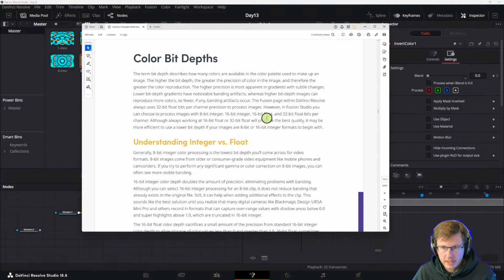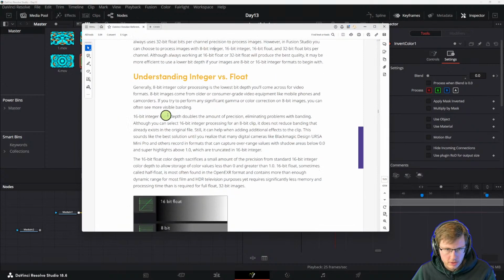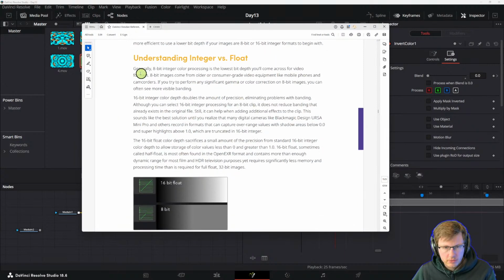The Fusion page within DaVinci Resolve always uses 32-bit float bits per channel precision to process images. However, in Fusion Studio, okay, we don't use Fusion Studio. So understanding integer versus float.